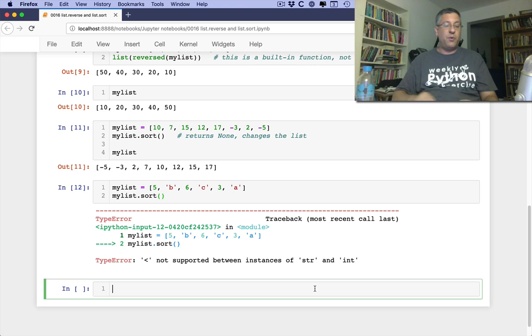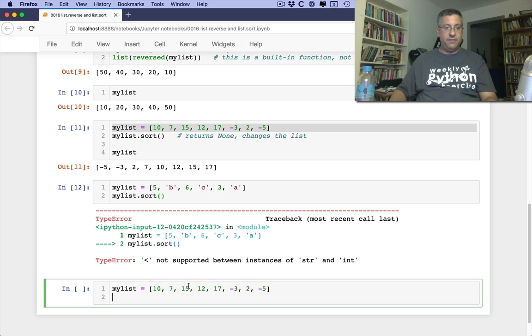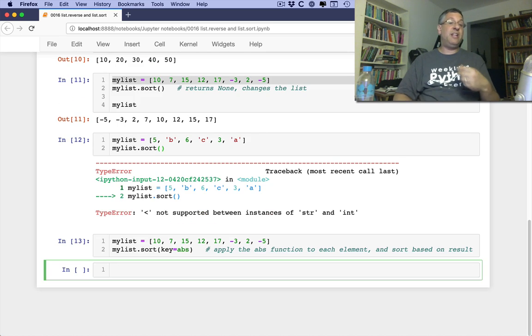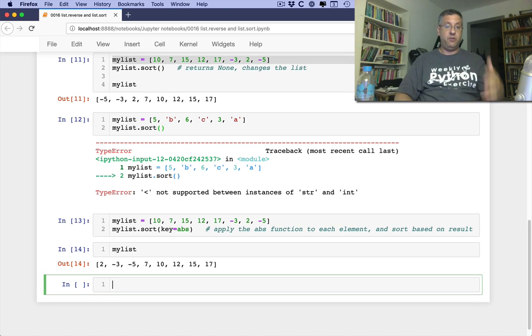Okay. So if I'm going to sort things, I can say my list equals, let's just get this thing back here. So I can sort there. That's very nice. What else can I do with sorting though? Well, what I can do is I can say my list.sort, and I say key equals abs. This means apply the abs function to each element and sort based on the result. So it's not actually going to give us the absolute value. abs is the absolute value built-in function. It's not going to give us a list of only positive numbers. It's going to keep the numbers as they were, but it's going to use the absolute value to sort them. And now if I look at my list, indeed, they've been sorted by absolute value, 2, minus 3, minus 5, from smallest to largest.